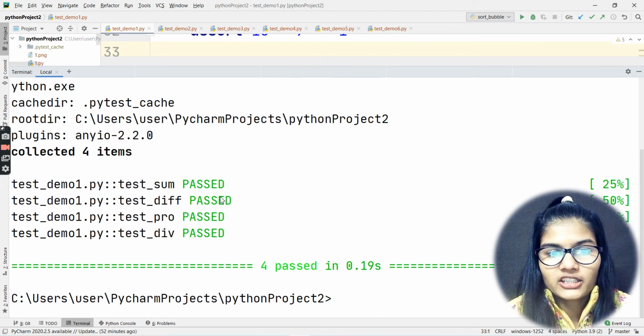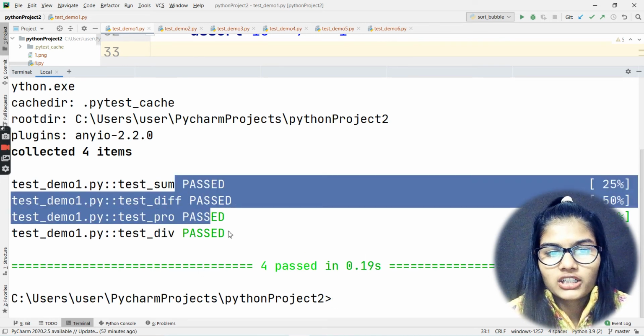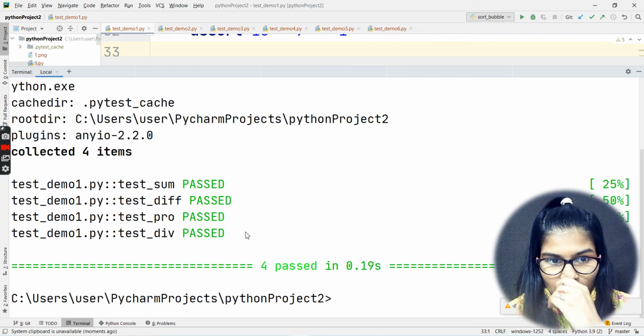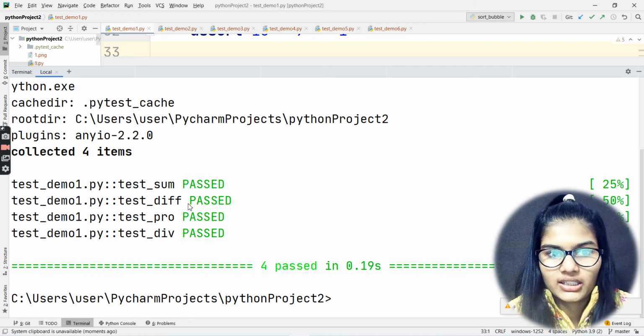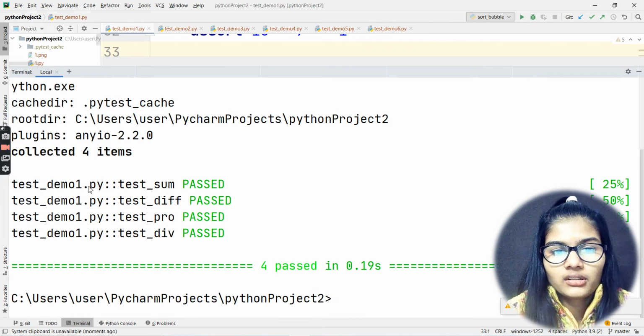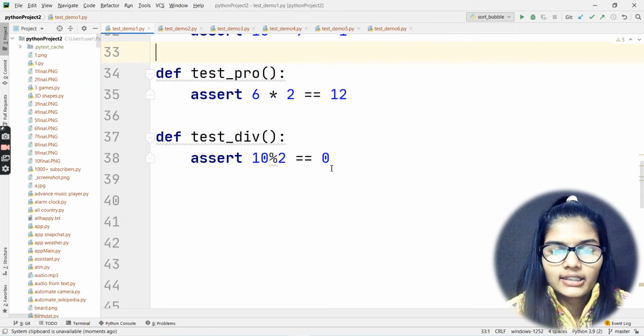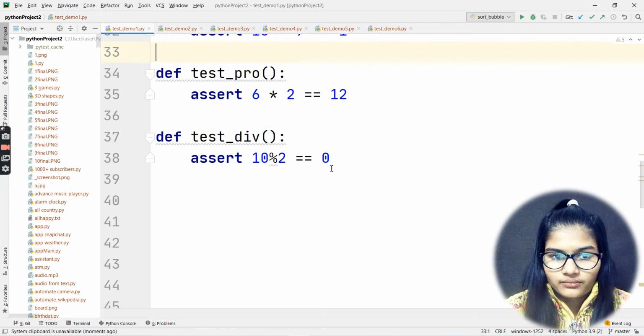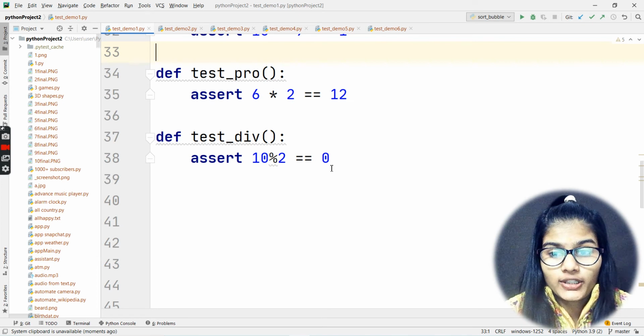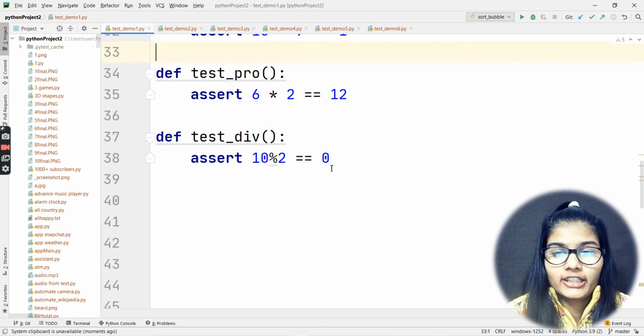So now in this respective case, see what I got? I got that all 4 of the test cases have passed. In total, it collected all 4 items, and as an output as well, all 4 passed, and in the final answer 4 passed in 0.19 seconds, right? Great. So this is how you actually write your test cases, and this is how you execute them.